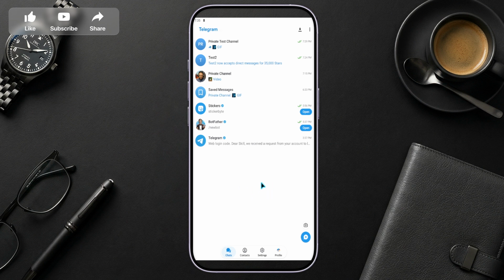If you've never checked your downloaded files before, this is a useful place to look because Telegram stores different types of media and documents inside the app, and this section helps you understand what has already been downloaded.